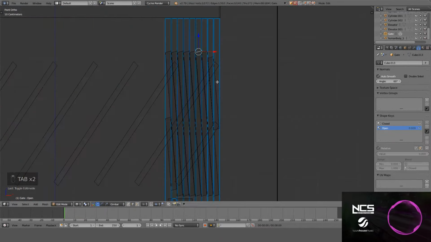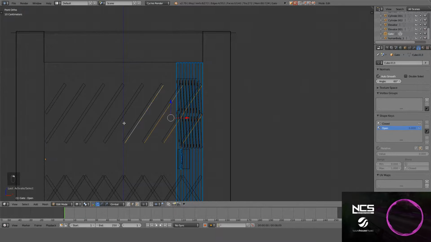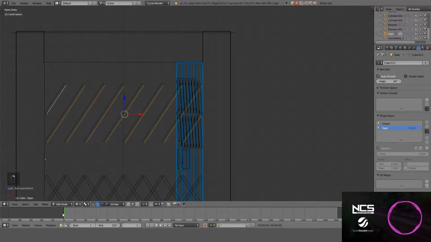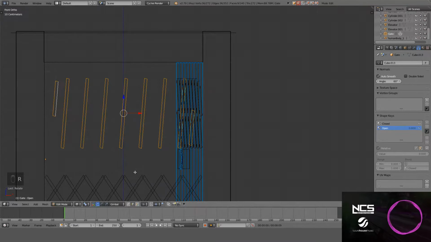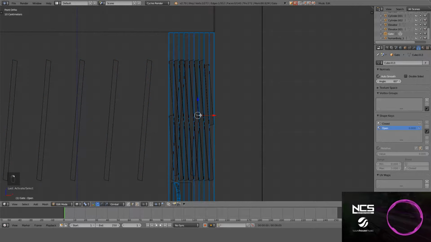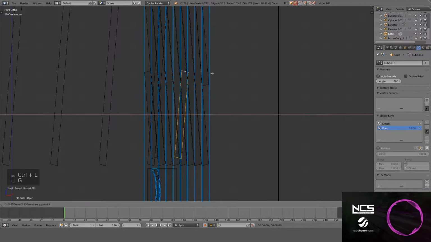Okay, so this side is ready. Now I need to grab the other side. Maybe I can save some time selecting all of them. Selecting all of them, yeah. And use individual origins. 39 minus. And now we know what we did wrong.